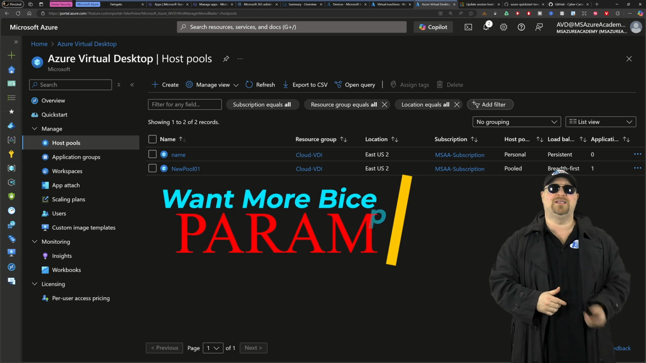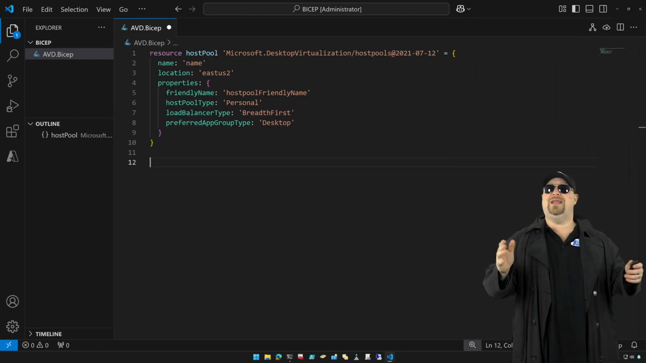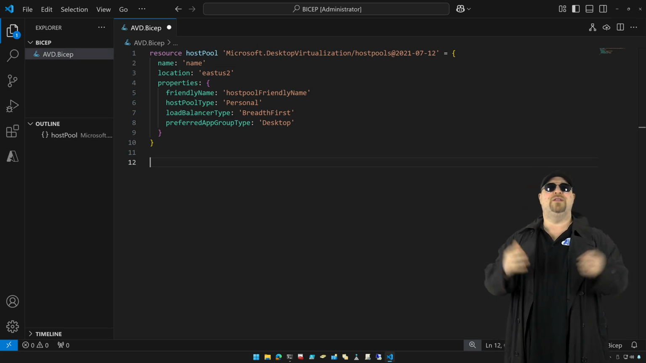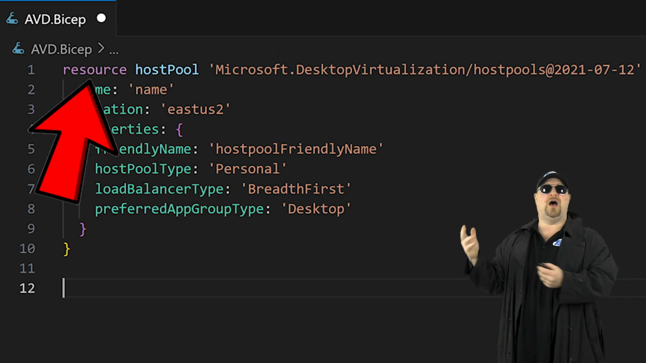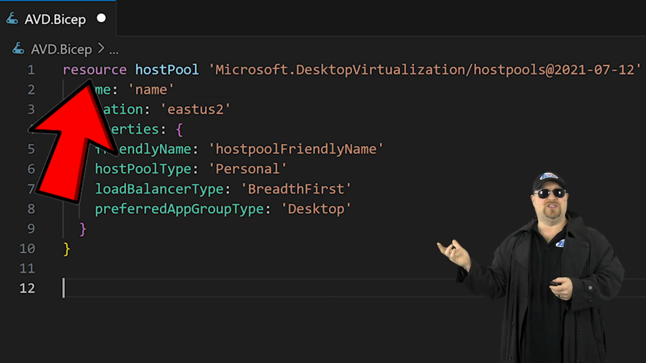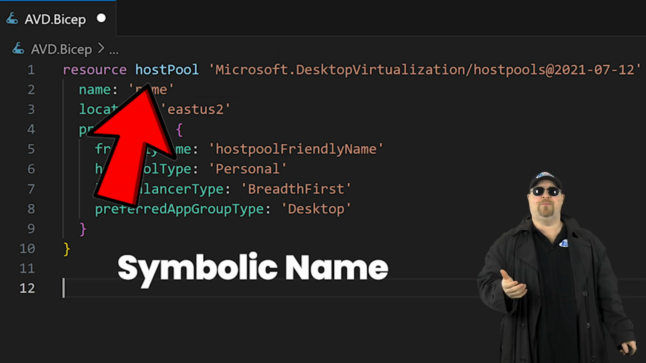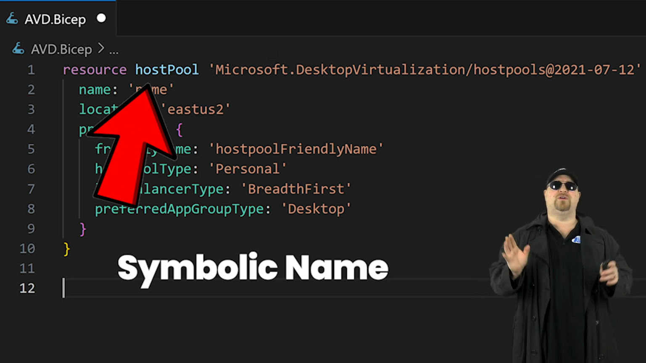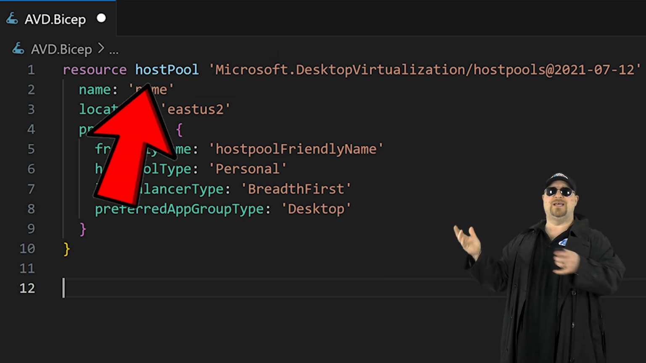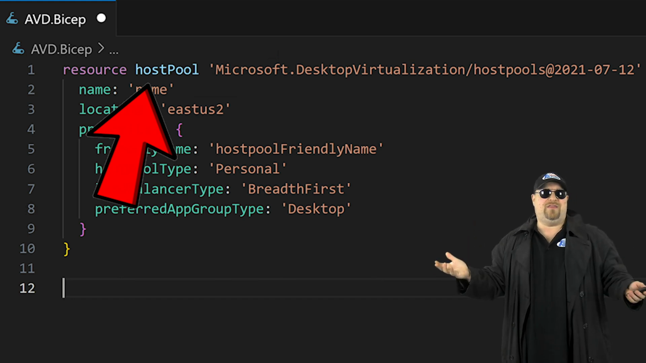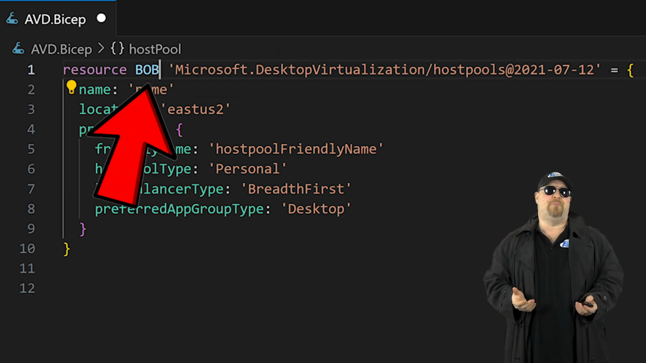So let's start customizing this code. Now to do that, we need to understand the code. And the first part here is the declaration of what we're building. This is a resource. Right next to it is something called the symbolic name. And that might be a little confusing when you first type it in, because right now it says host pool, but this can be anything. So let's change it to Bob.